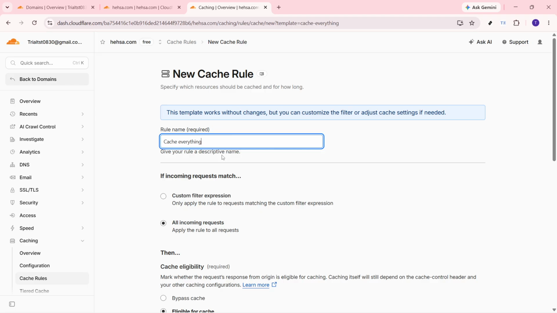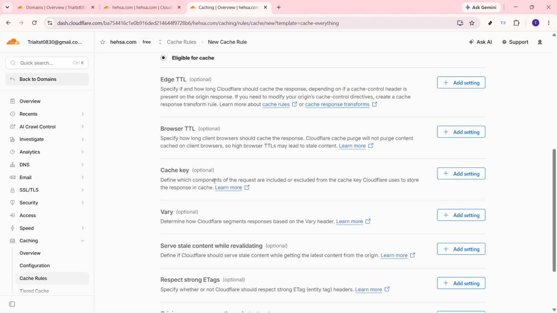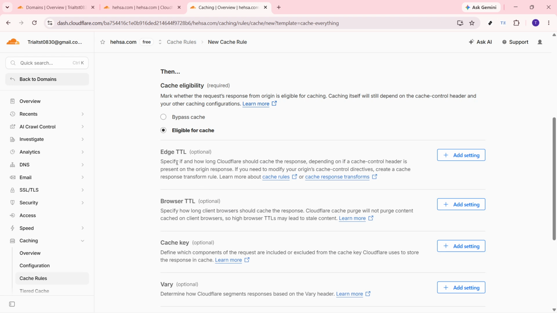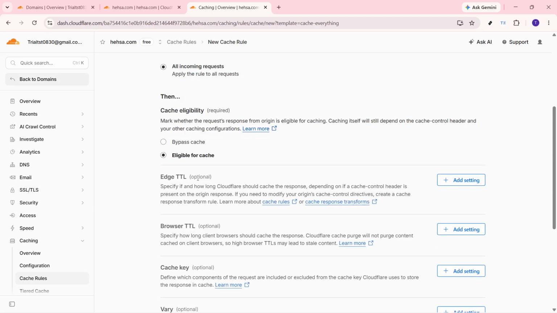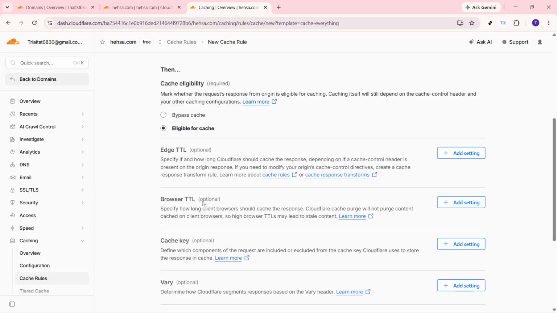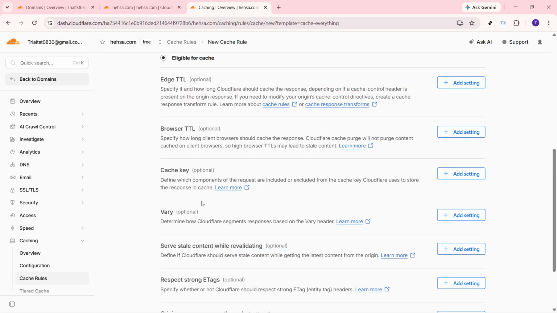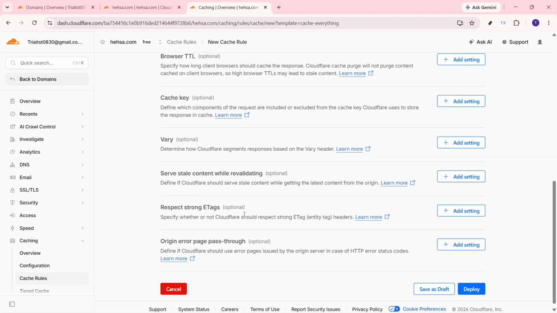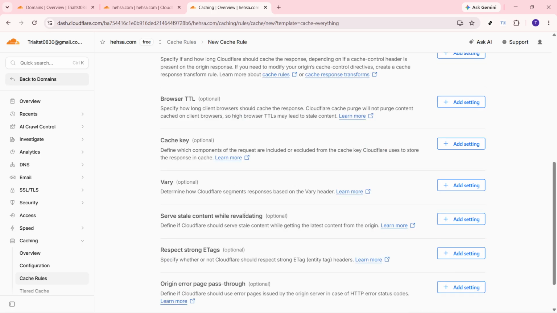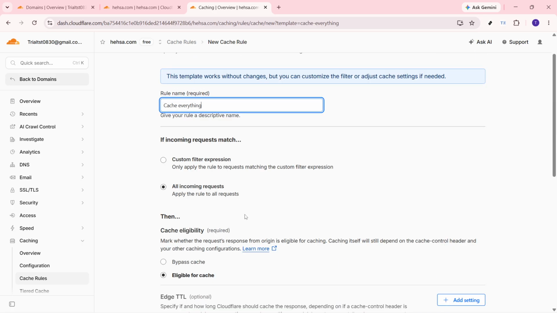At this stage, review the settings included in the template and make sure they match the behavior you want for your site. This is an important moment to double check the scope of the rule, because Cache Everything can be powerful. If your website has dynamic or frequently changing pages, you'll want to be sure the configuration fits your use case before publishing it. When everything looks correct, click Deploy to activate the rule.